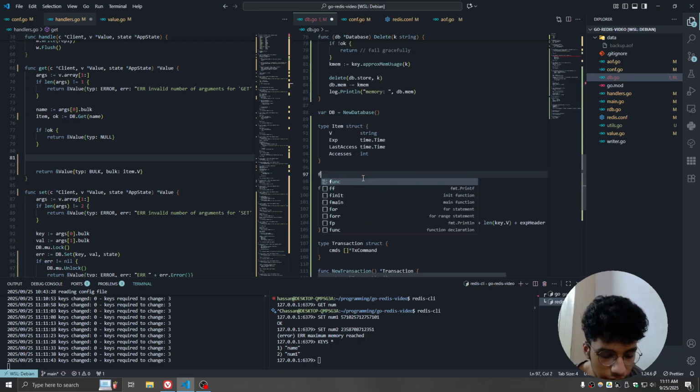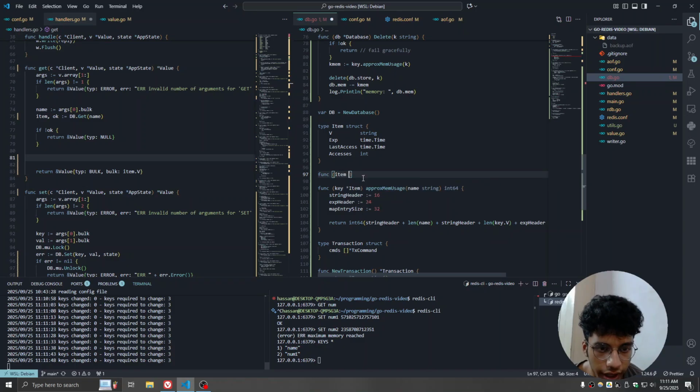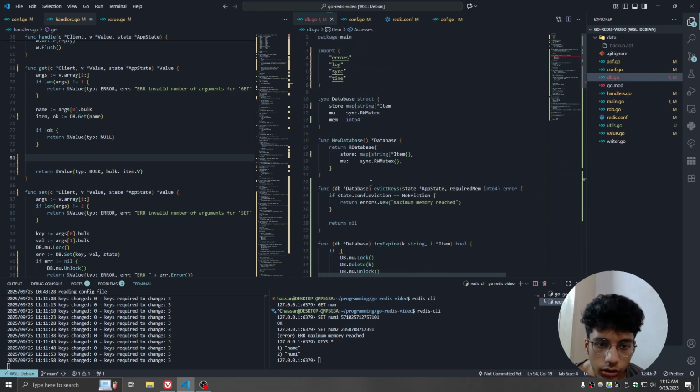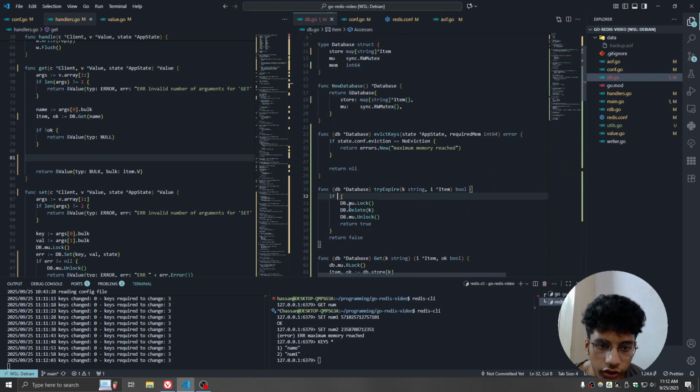I want to say something like item should expire, and this will basically return a boolean of this conditional. There we go. And then over here in the try expire function, we can just say the item dot should expire. If it should expire, we expire it, otherwise we return false.